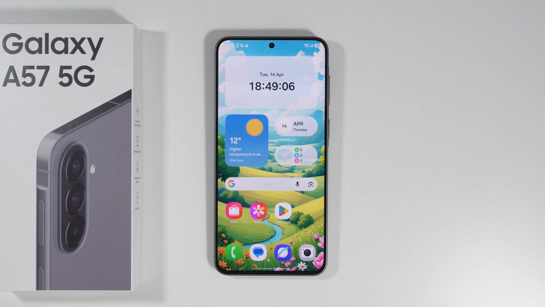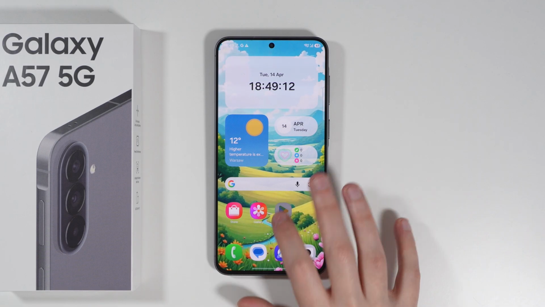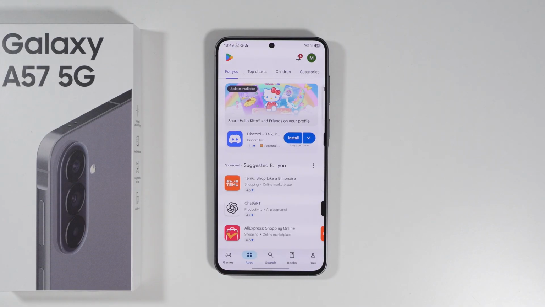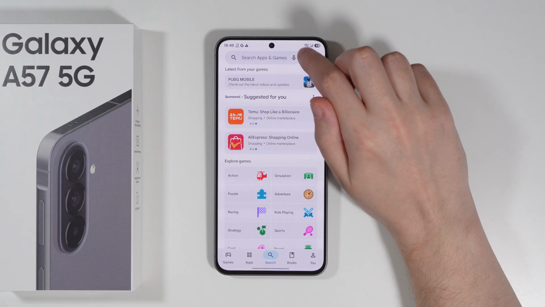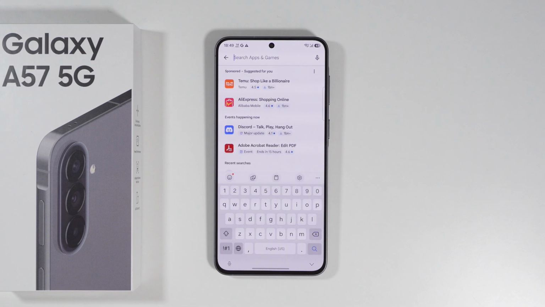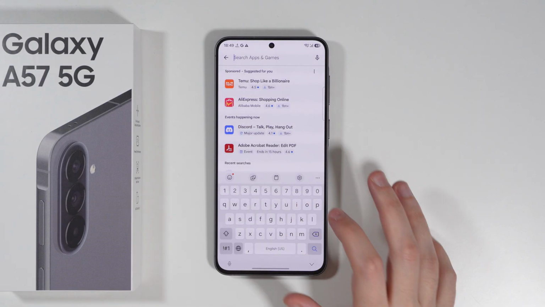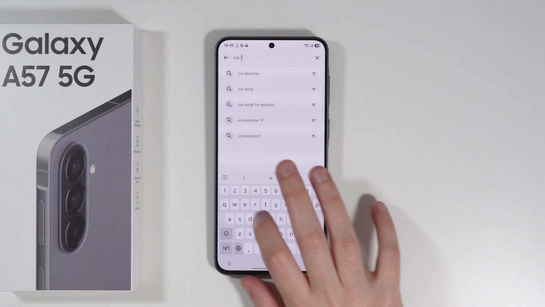If you want to install the iOS launcher on the Samsung Galaxy A57, first of all, we need to download the iOS launcher, which we can do, for example, from the Play Store. If we go to the Play Store, we should be able to use the search option at the bottom, then the search field at the top, and in here we can type something like iOS launcher, iPhone theme, or something similar.